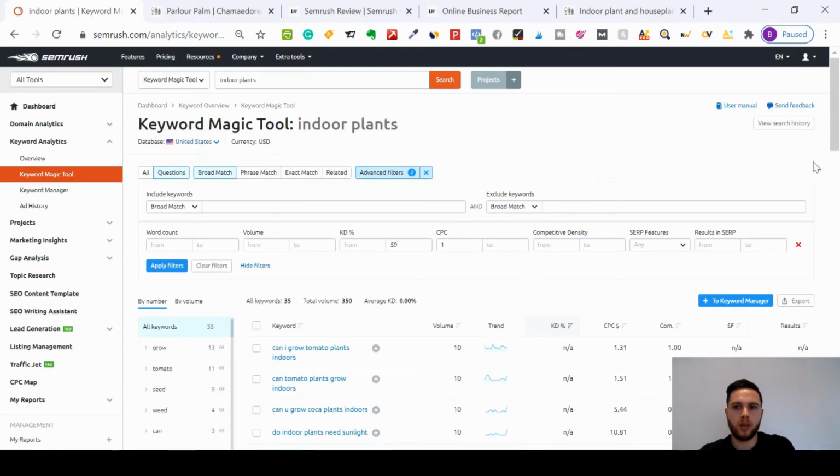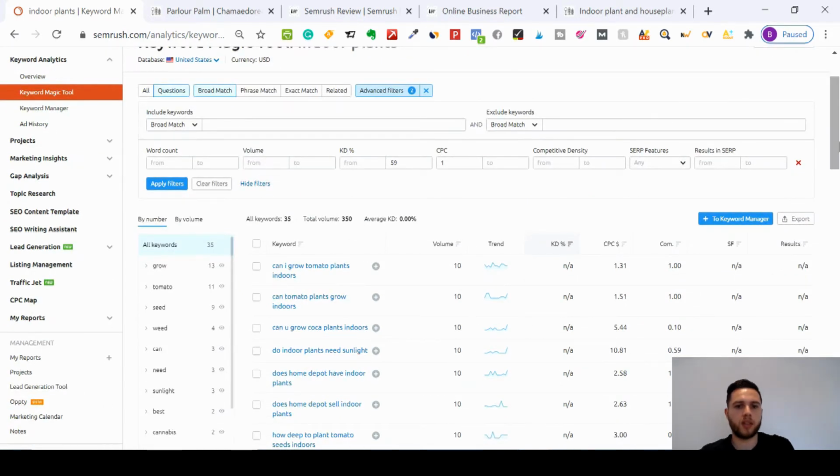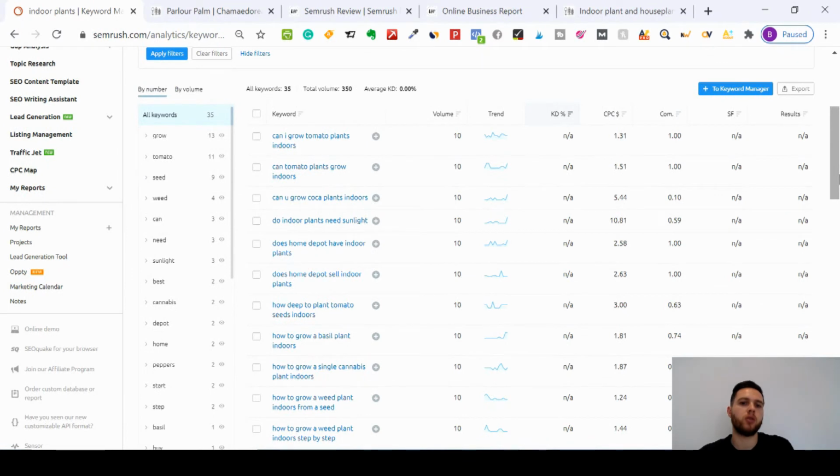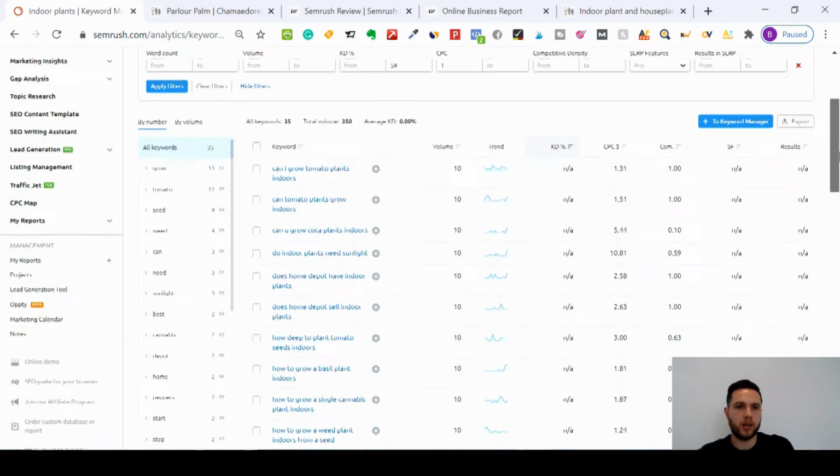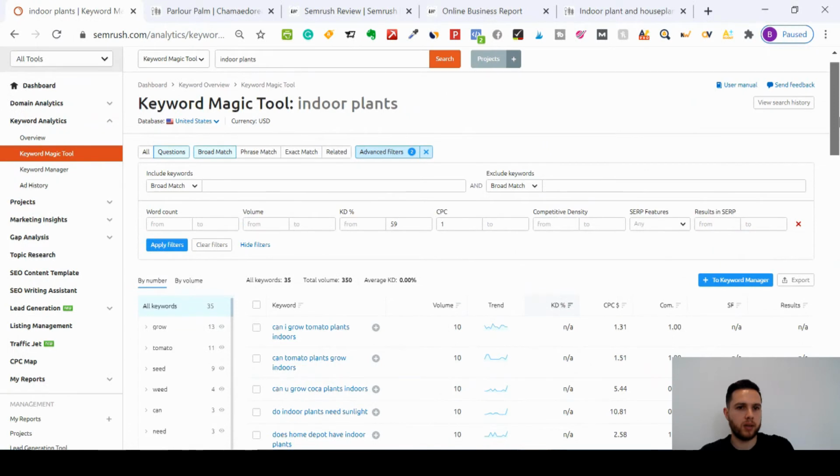35 keywords. Can I grow tomato plants indoors? Do indoor plants need sunlight? Really low competitive keywords where you can base so much content around. Inform your audience, or your soon to be new audience, and then lead them in to the plants you have on offer. So many ideas around that.